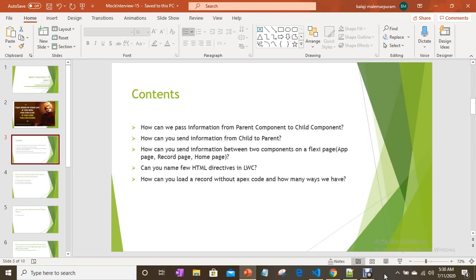Can you name a few HTML directives in LWC? How can you load a record without Apex code and how many ways do we have? So think for a few more seconds. I'm going to reveal the answers now.